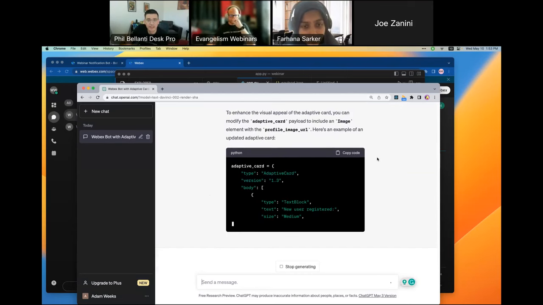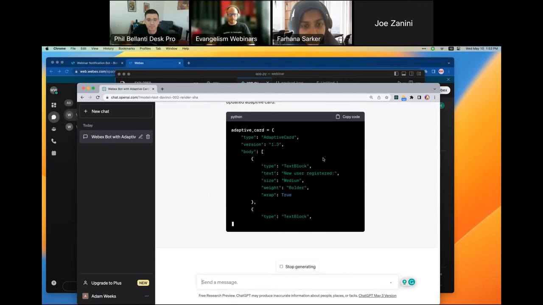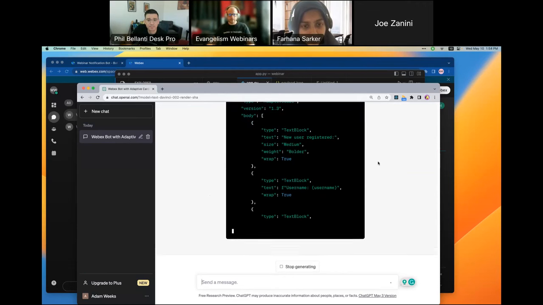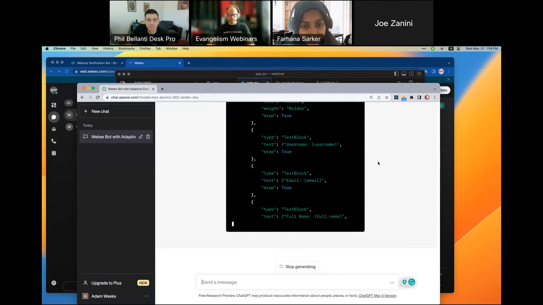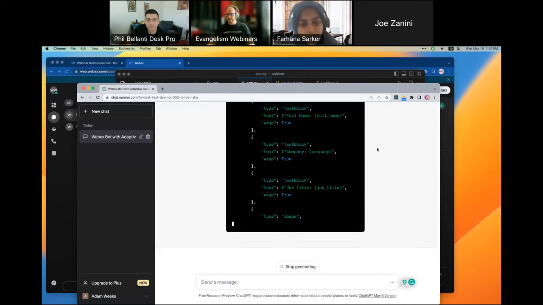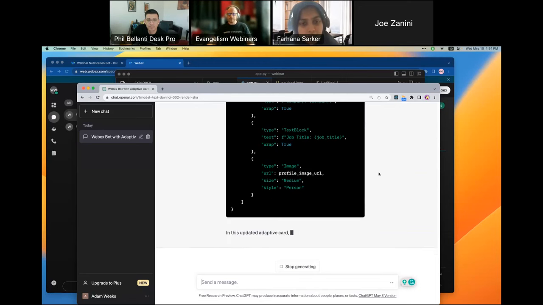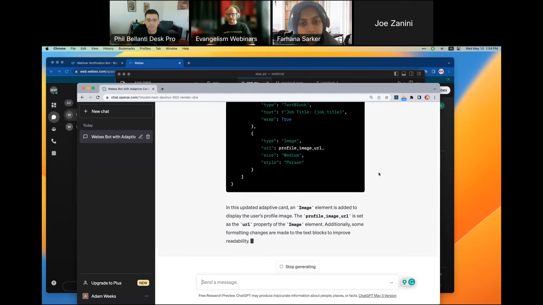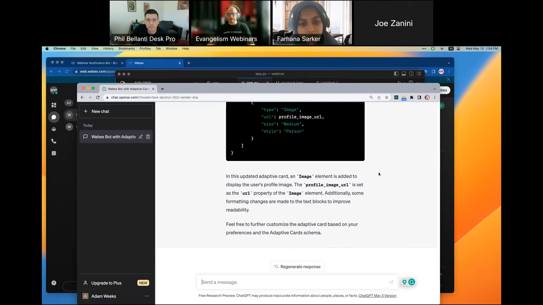Now it's got the text in there. Here we go. Here's the adaptive card. We do have a great adaptive card designer on our dev portal, but this is a really great way to get started with adaptive cards too. It's just describing the adaptive card to ChatGPT and it will generate it.